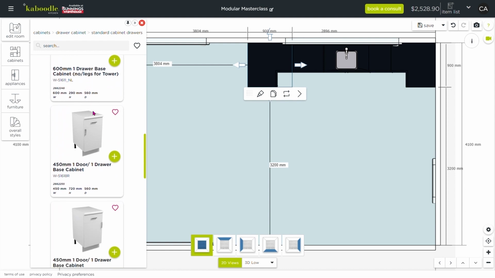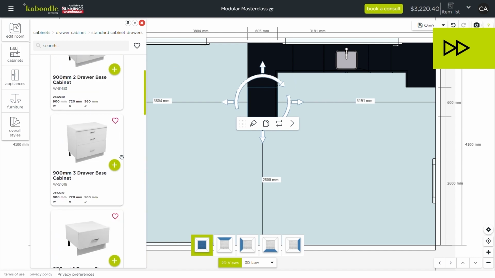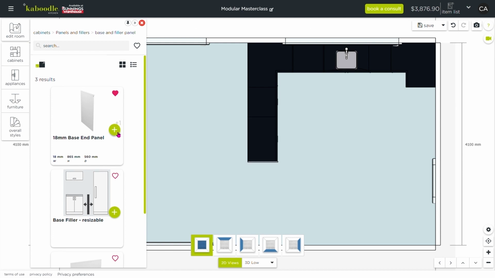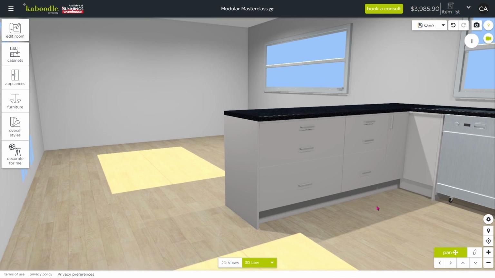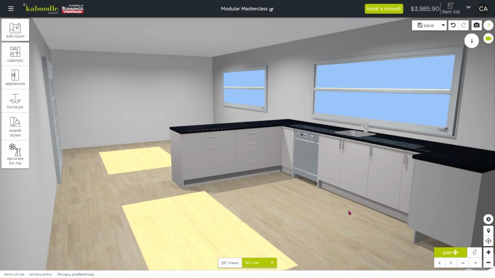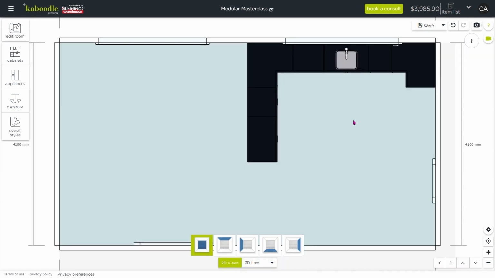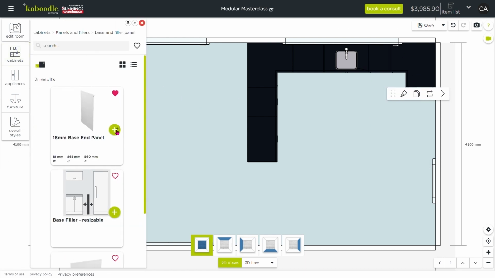This corner cabinet is the start of our island bench. We've added 2 drawers to the island bench to create functionality. We'll toggle back to our 3D view to check on the kitchen's progress. Back to our 2D view to continue designing.